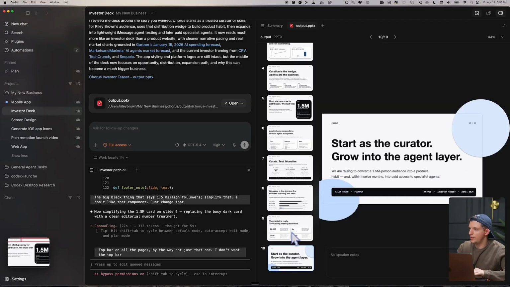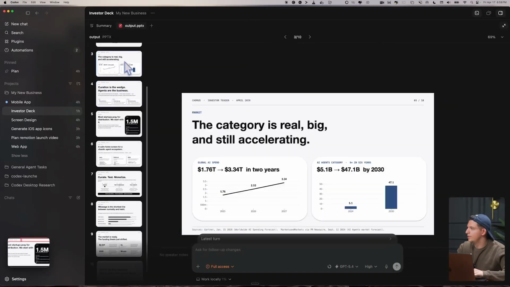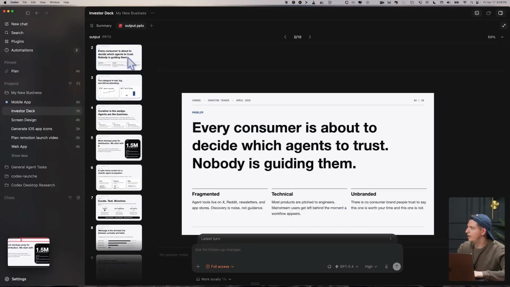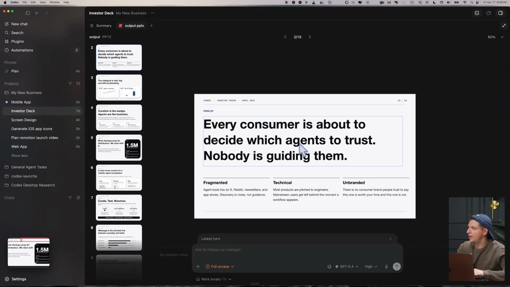This one looks good. This one looks good. Yeah, this is looking pretty solid here. Oh, I like this one. Every consumer is about to decide which agents to trust. Nobody is guiding them. Yeah, I like this. I'm just gonna copy this right here.